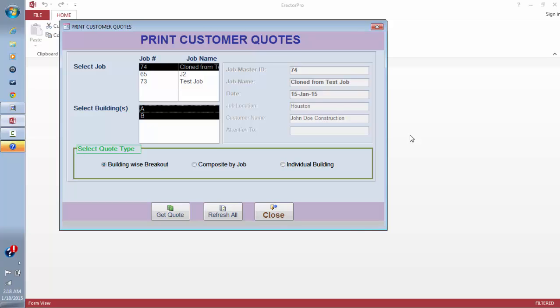Folks, this is another very robust and powerful area of the application, and what this does is it allows you to select a job that you have estimated and print out a quote that can be mailed or emailed to your customer. As you can see here in the top left corner, we have the different jobs that are currently in the system. Test job, which is what we created in the demo, and the clone from test job, which is what we created right after.